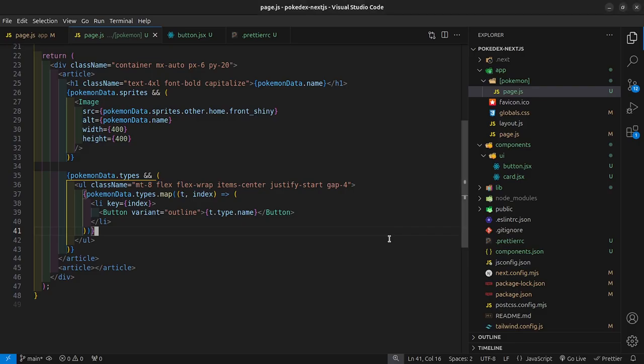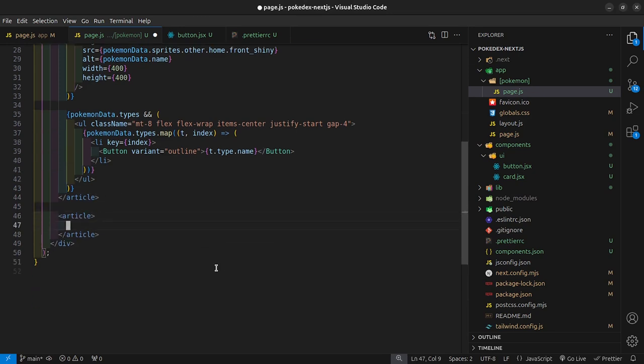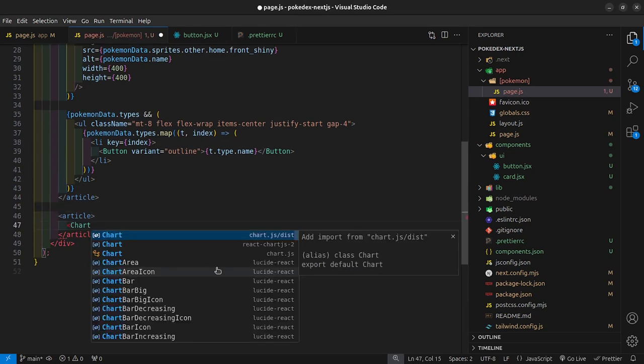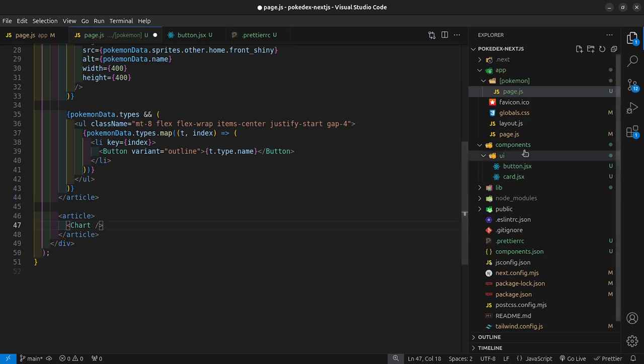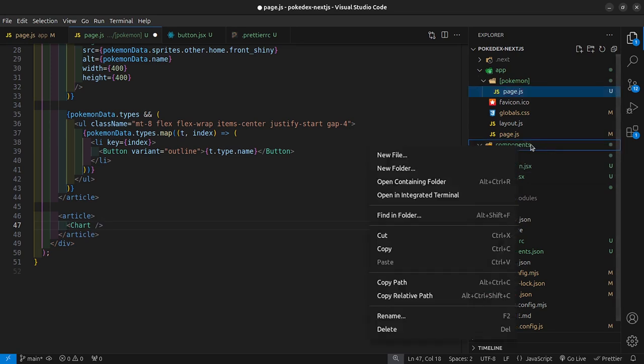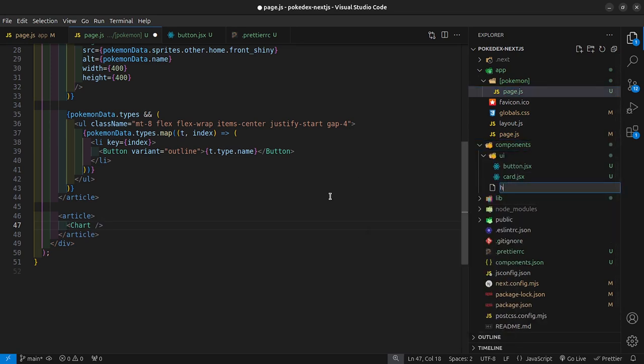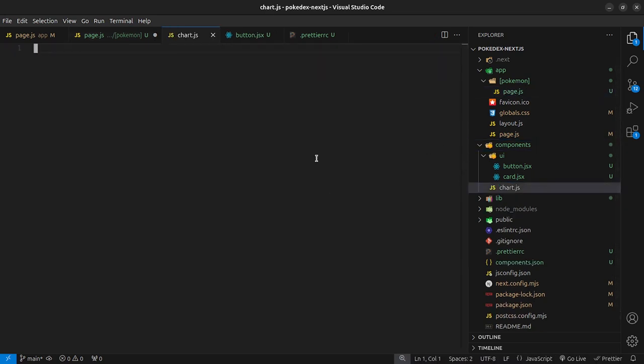Looking nice. Okay. Now let's begin to implement chart.js. Now chart.js is going to be inside this second article. So what I want to do is just render out a component here called chart. And I'm going to create that component. So inside the components folder that was created for us, I'm going to create a new file called chart.js. Not to be confused with the actual library.